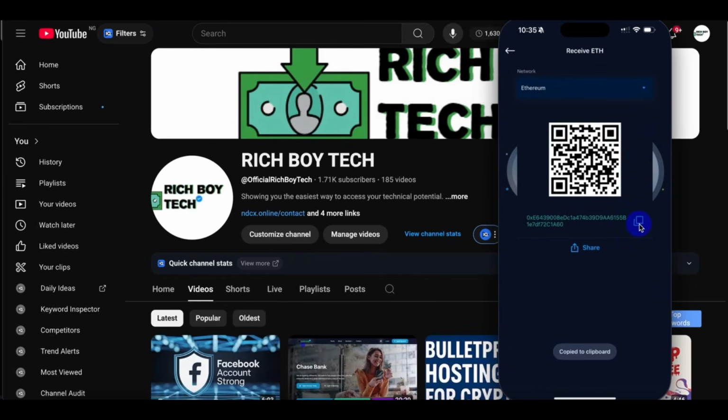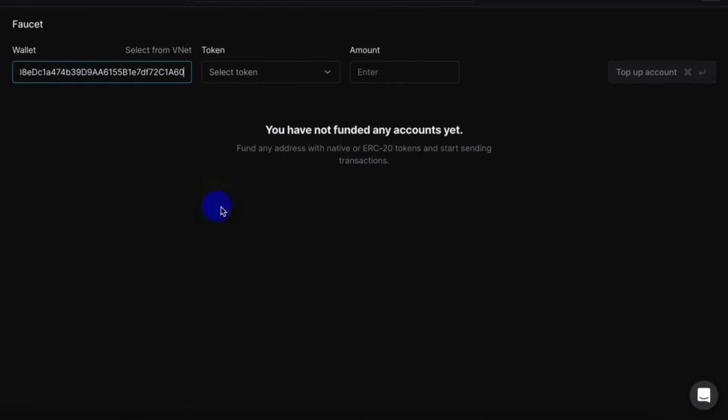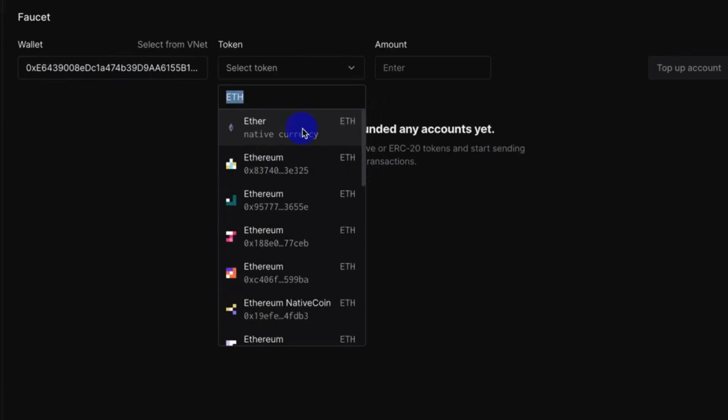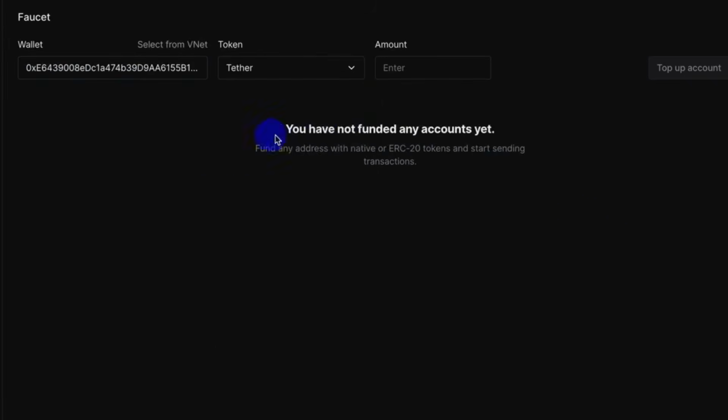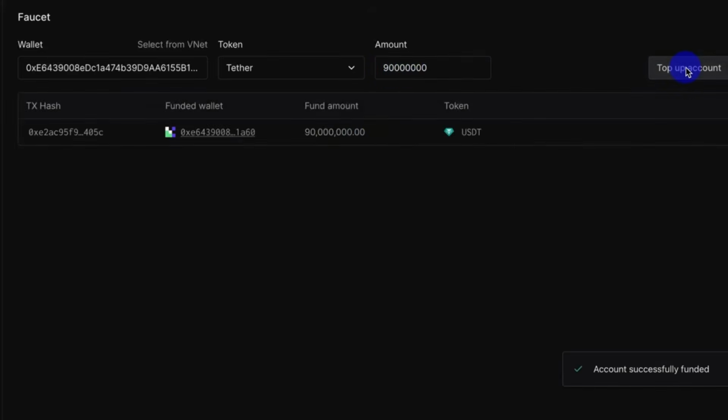Click on receive. And go to this particular website. Input the wallet address. Input the coin USDT. And input the amount. So let's put a random amount. Let's put 90 million. Let's count the 0. 1, 2, 3, 4, 5. Okay, 90 million. Top up account. You can see account successfully funded.